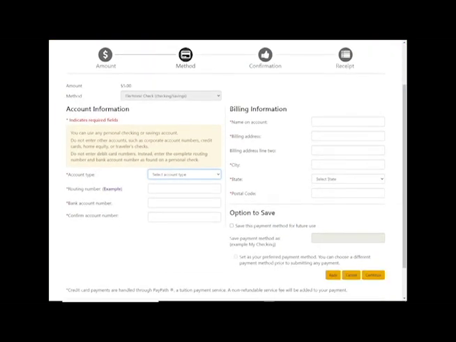You will then be prompted to input all of the required information for your chosen payment method. Please review the information you have put into the system before clicking Continue. If you would like to save this payment method for future use, you can select the checkbox next to Save this payment method for future use.